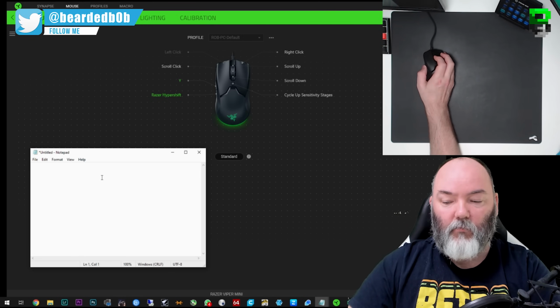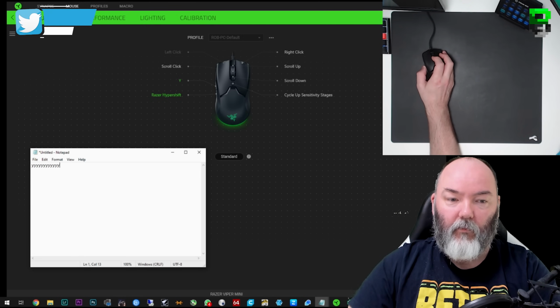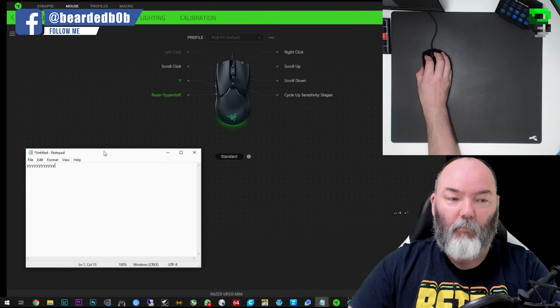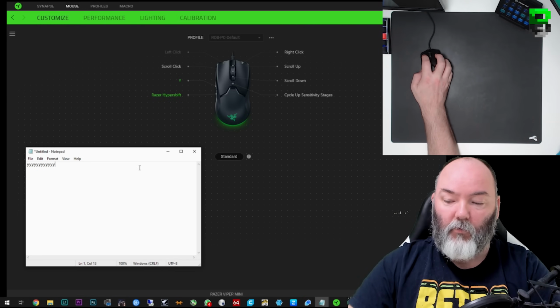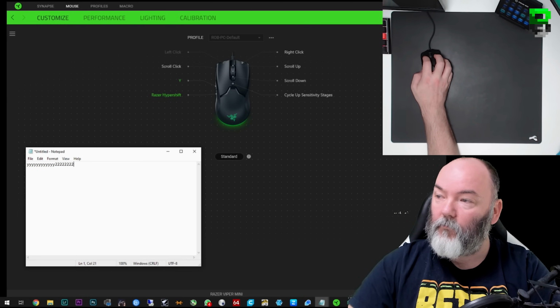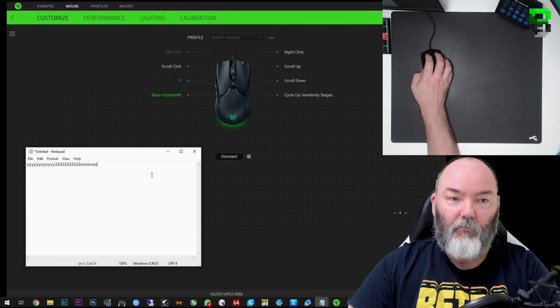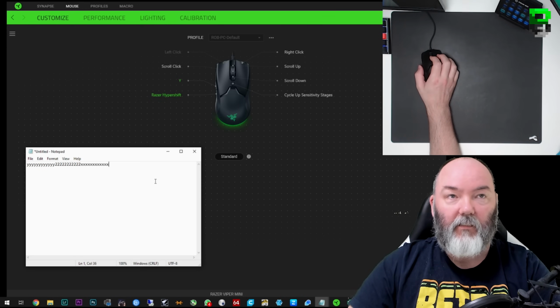So with the standard mappings, we've still got the Y for the front one. We've got left, and we've got the right mouse button. Now hold down your Hypershift key, which is the rear one on this mouse. If I push the left mouse button, we now get number 2. Right mouse button, we now get an X. That's it. Simple as that.